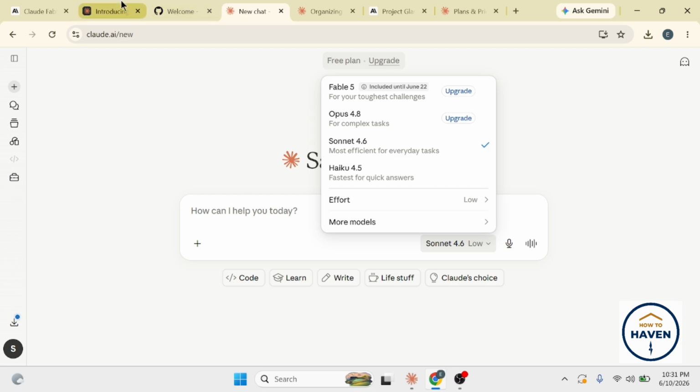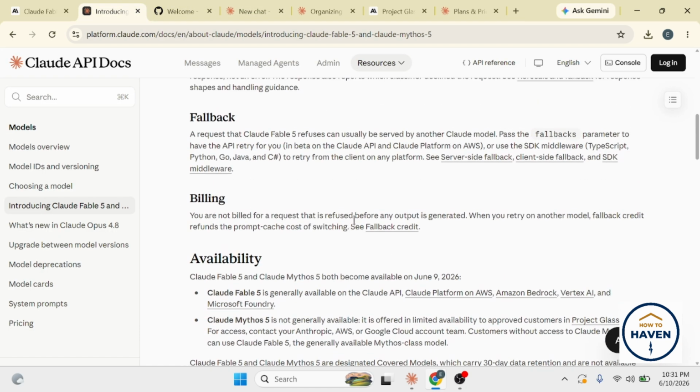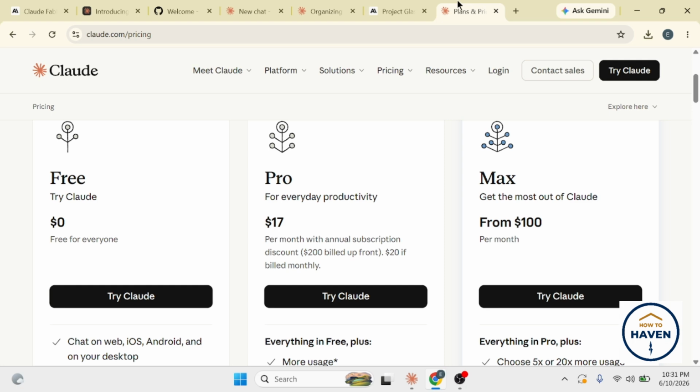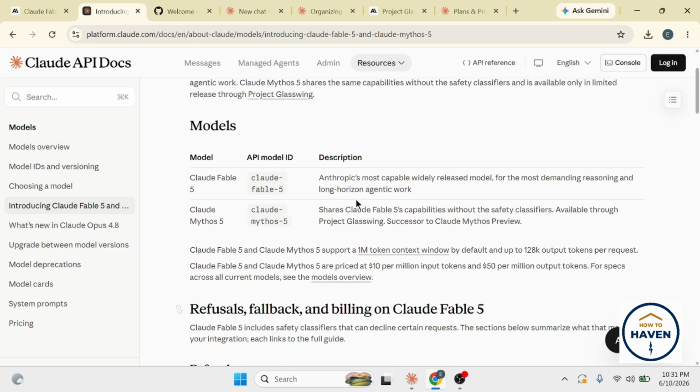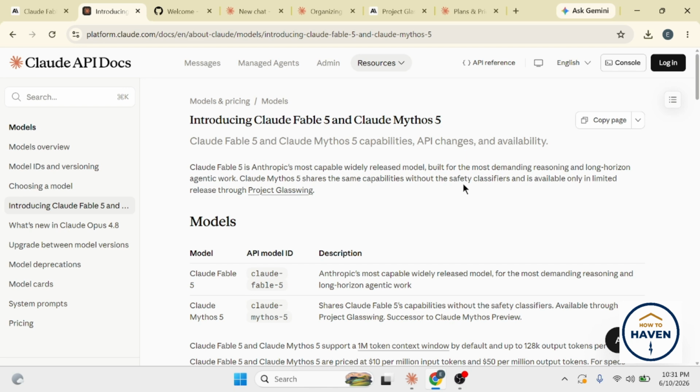If you don't see Fable 5 in the model list, make sure your Claude Code installation is up to date. Older versions may not display newly released models. Updating the application and restarting it often resolves the issue. Community reports also suggest that restarting Claude Code after an update can make Fable 5 appear in the model picker.